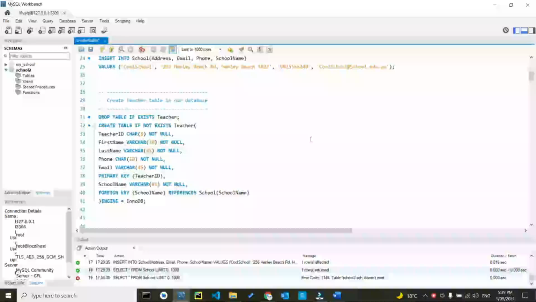As I mentioned before, the creation of the teachers table is similar to the school table. So I dropped the table, I created a table, and these are the cells inside our teachers table: teacher ID, first name, last name, phone, email, and primary key. The only thing we have extra here is these two lines of code. And don't worry, I'll explain them to you once we get back here.